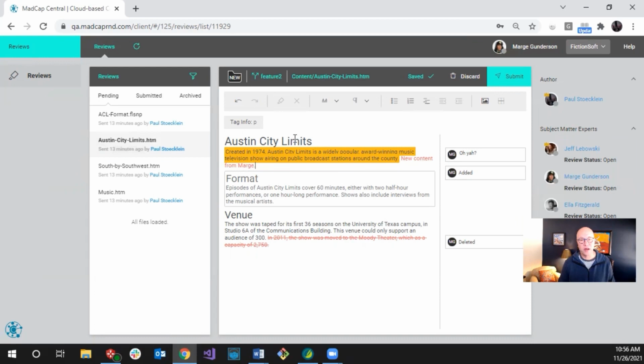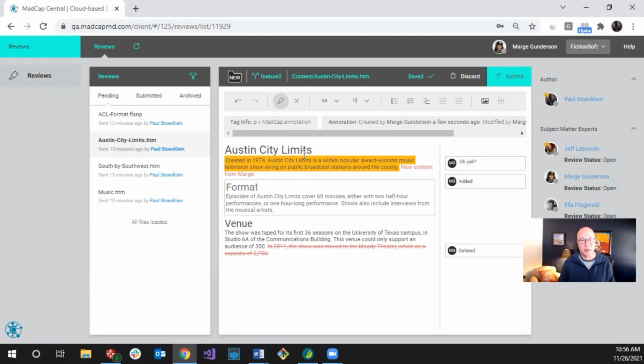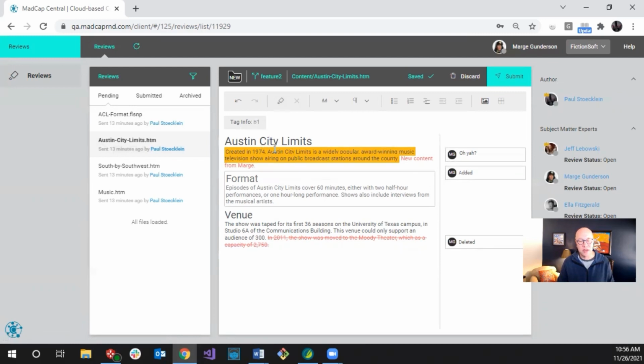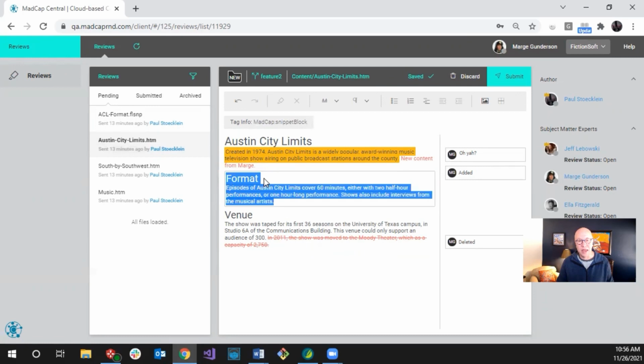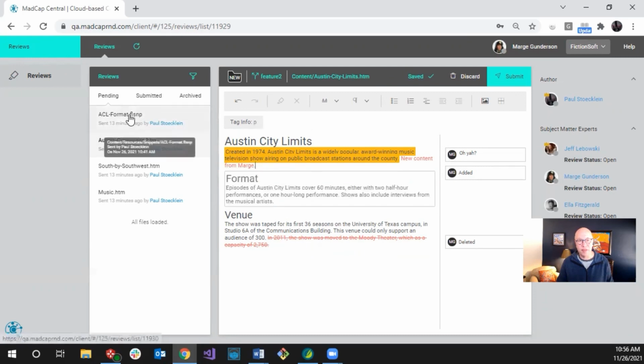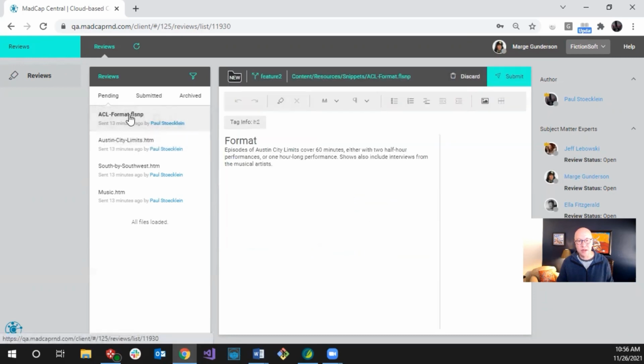Now, this particular file right here is what's called a topic. Sometimes you're going to get these other files. You can see one right here that has an FLSNP extension. That's called a snippet. And actually, these snippets are like little files that are inserted into the big files. So this little file is actually inserted right here. So you can't click in here and edit it. You'd have to open up this file separately. All right. And so you can edit in there.